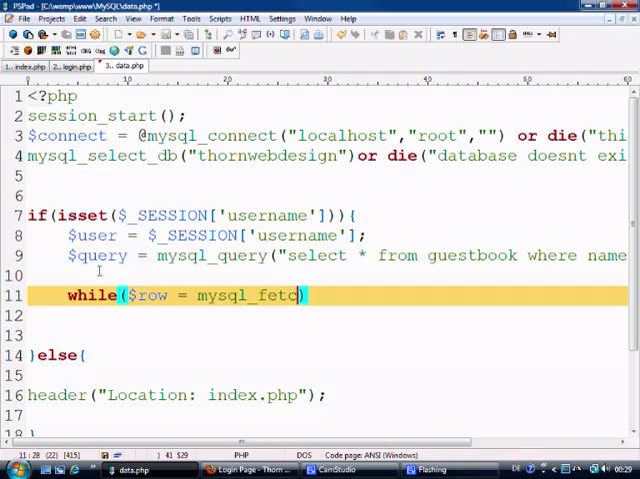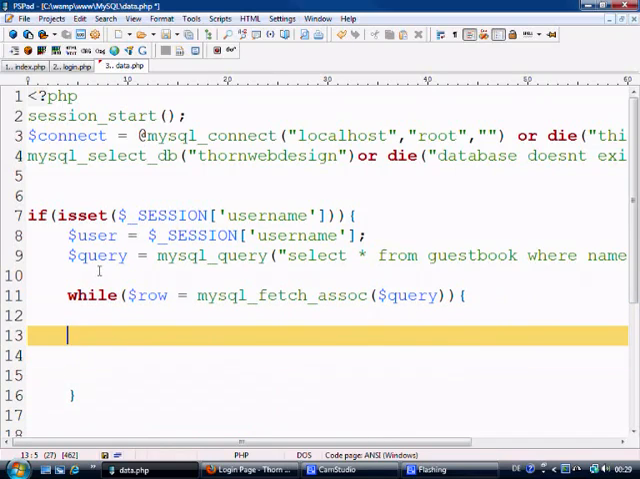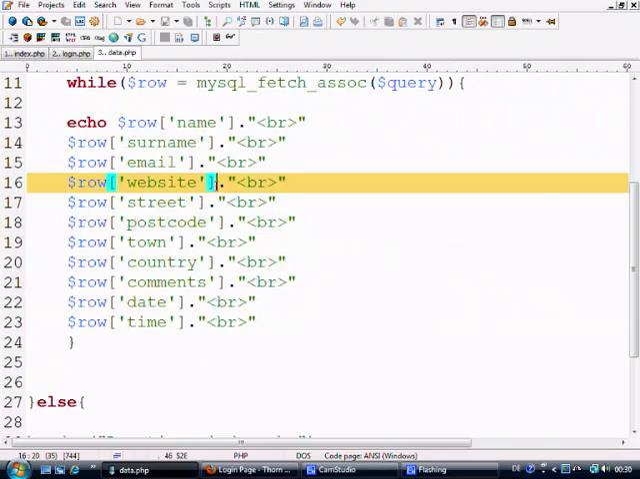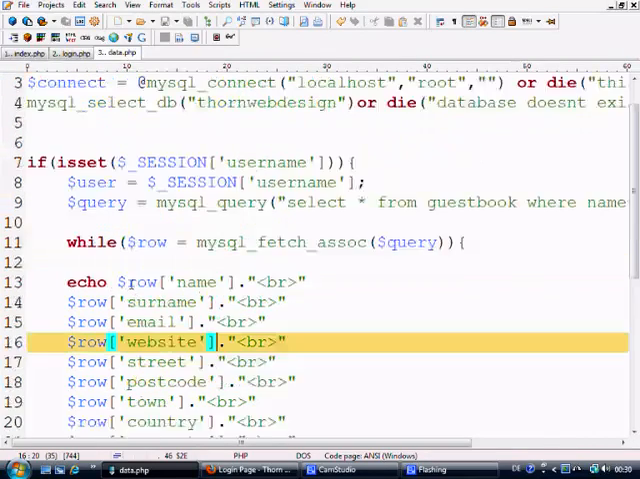So what we do is we say while, which we don't need to, but I'm just doing it for the sake of doing it because we did it in the last tutorial. So while fetch assoc and query, and now we just need to say echo row name and break. Okay, I'm going to pause the video and fill out all these things. Okay, that's them all filled out now, so all the information in the database is now coming out.